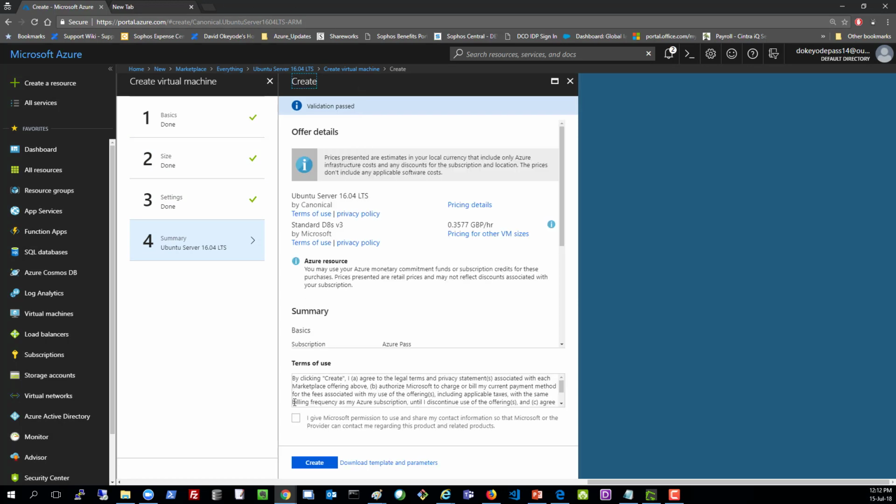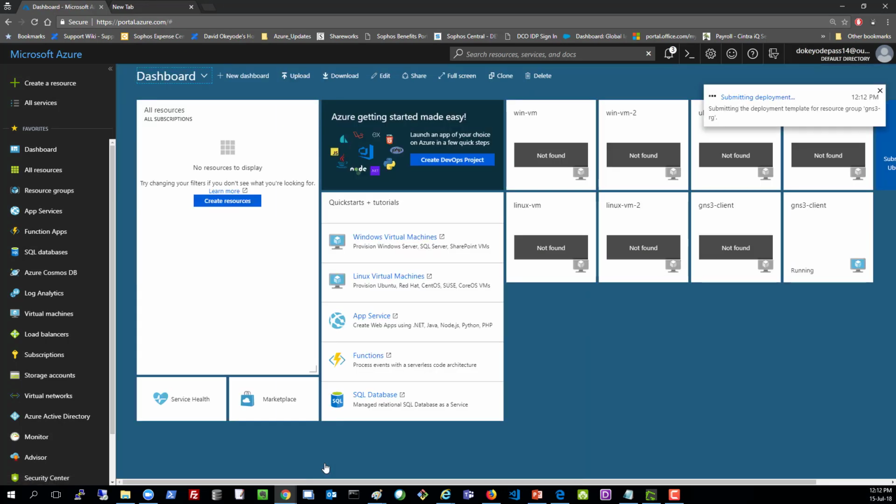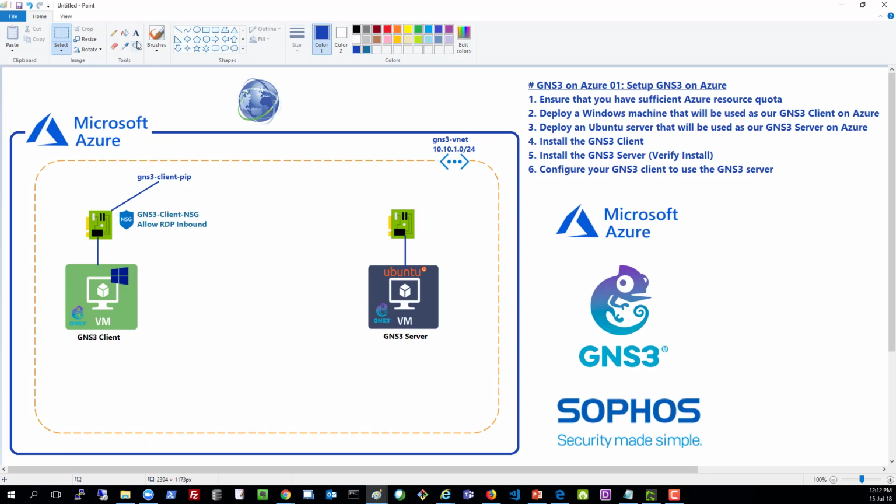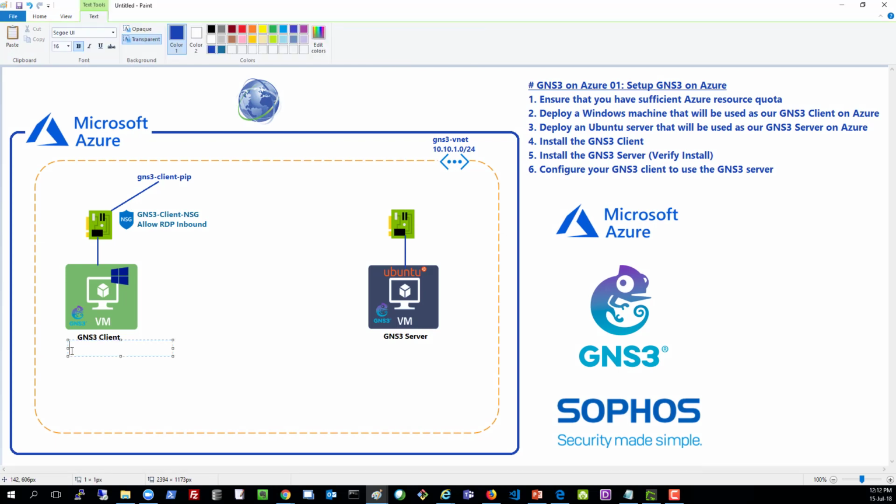It's going to run the validation. It's passed. I'll click create on this, and then that's going to create that for me. So essentially, this is what I have now. I have a GNS3 client, which I think I used the standard D2S v3, and I have my GNS3 server that I've used the standard D8S v3. The other reason for selecting the v3 versions, by the way, there's a good reason for it also. It's because v3 supports nested virtualization, and that's very important for what we are doing.